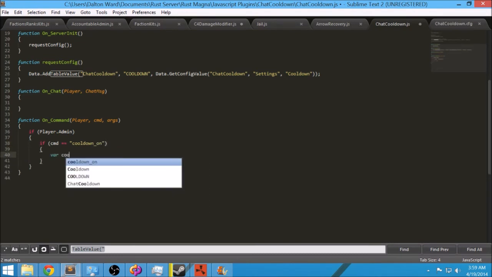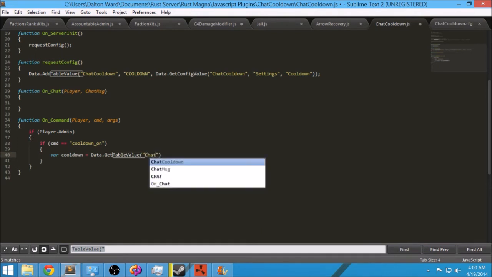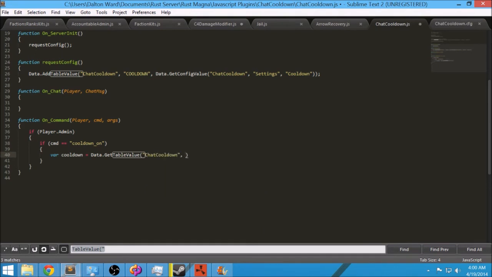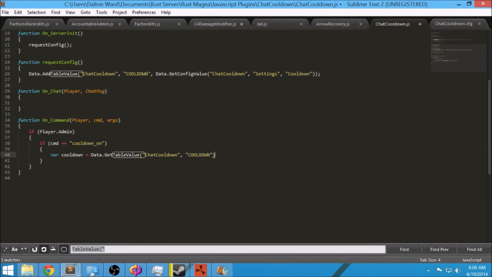Alright, so we're just going to get a variable cooldown. We're going to retrieve that value from the table, get table value. We saw this earlier. The table name is chat cooldown, we named it the same thing as the plugin, and the key is cooldown in all caps.